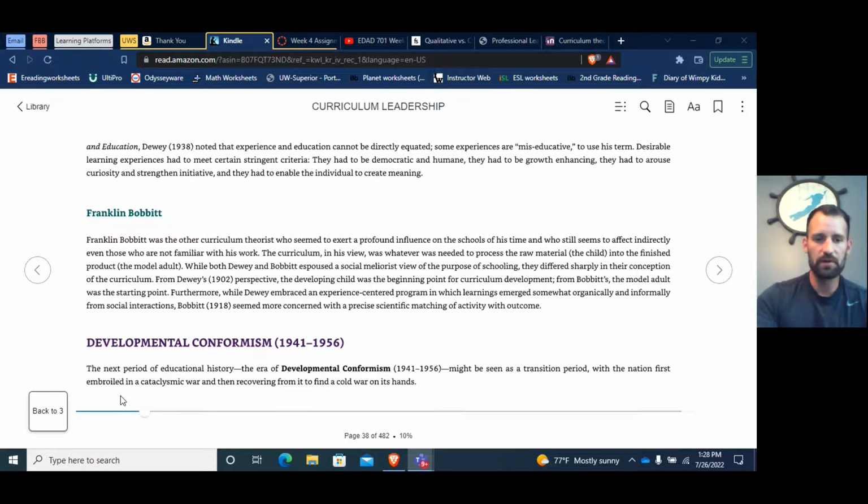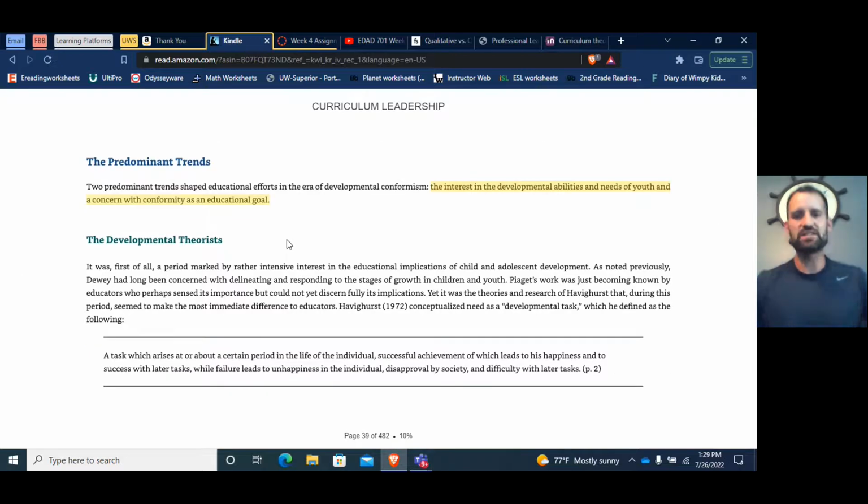The nation first embroiled in a cataclysmic war and then recovered from it to find a Cold War on its hands. So this era, within not just our schools, but also our country as well, was a very difficult area to navigate. This is when we were just coming off the biggest war in the history of the world. We had just developed the first atomic bomb, which was a world shattering event. And then right after World War II, there's really no breathing room as we jump right into the Cold War.